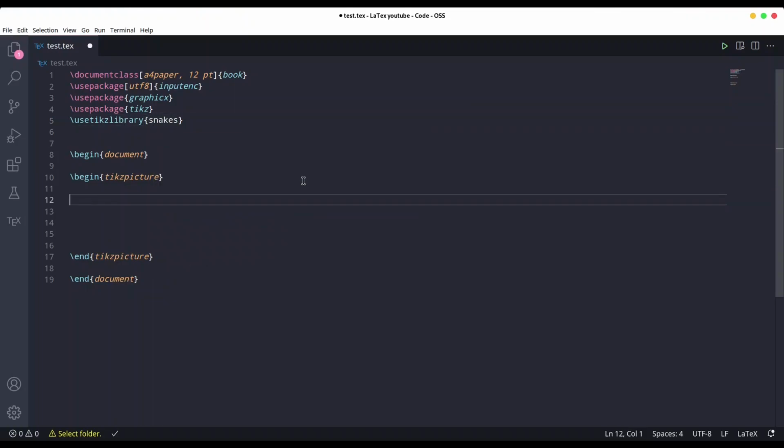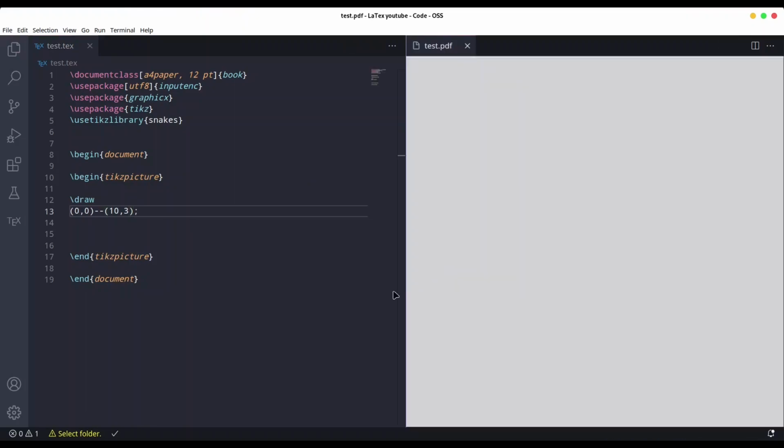And now we are going to draw a line. Coordinate from 0, 0 up to, let's say, 10, 3. Save it and let's see what we have.